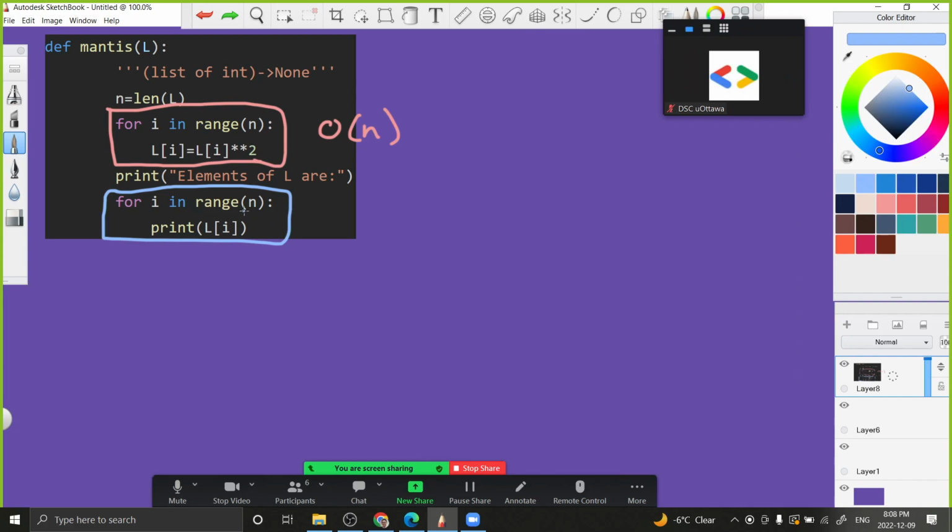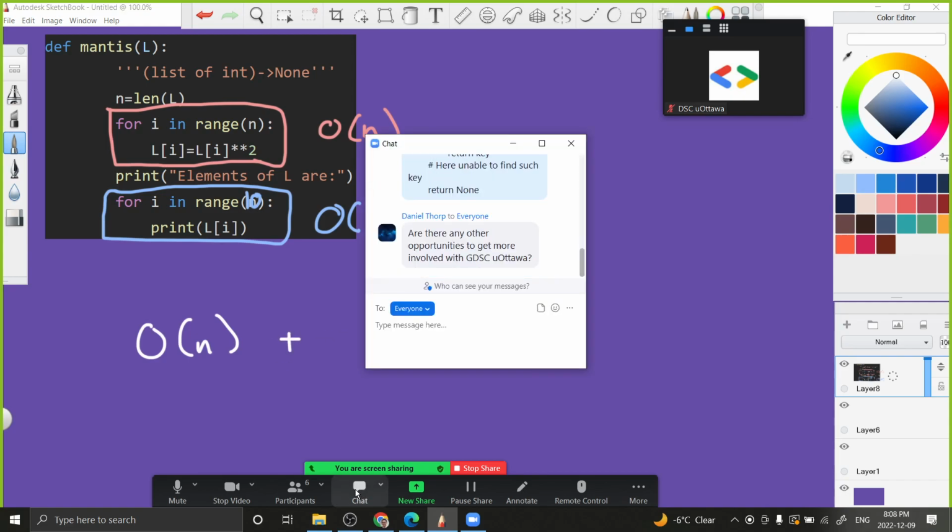Okay. So here they want to change n to the number 10. So now the second for loop would just be O of 10, right? So we have O of n.